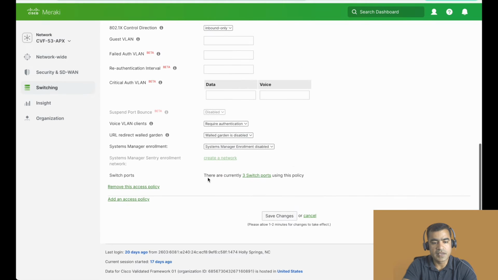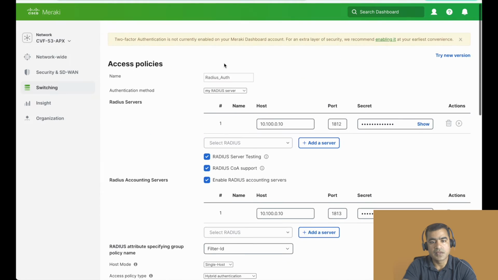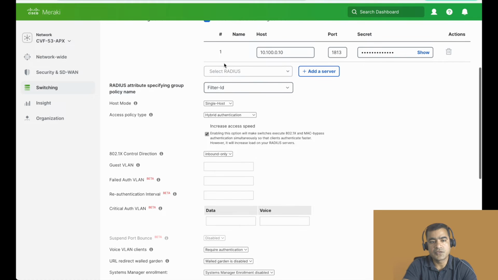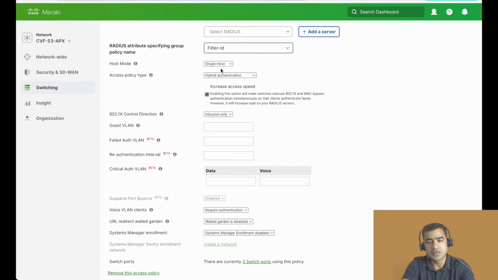So let's say you want to add a new RADIUS server, come here and say add access policy, and this opens up a new page. Here, as you can see, we have select RADIUS. You can select the org level RADIUS server. Then you can define the host mode, what we discussed earlier, single host, multi-domain, multi-auth, all those things, and the access policy type. Do you want 802.1X? Do you want MAC authentication? Or you want hybrid? Let's say hybrid, and we will check this box, increase access speed.